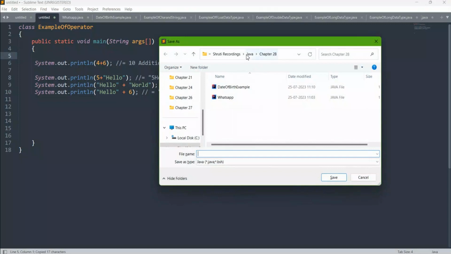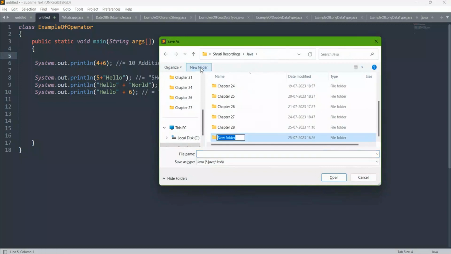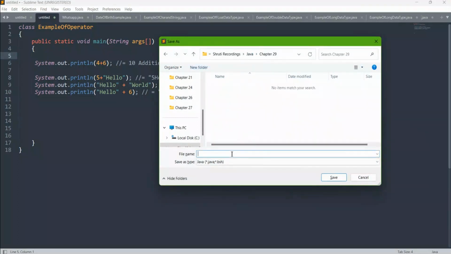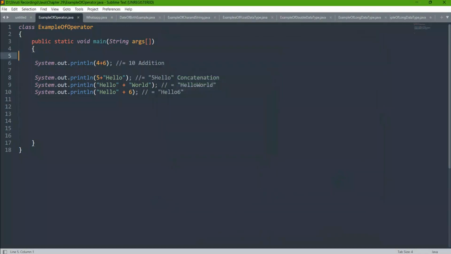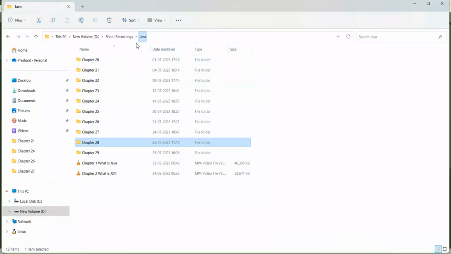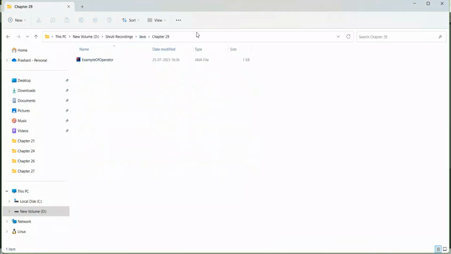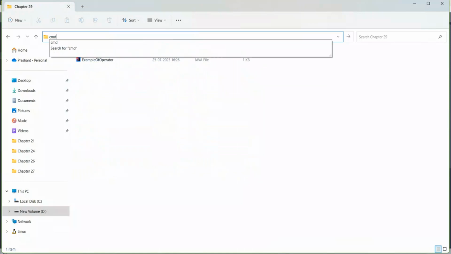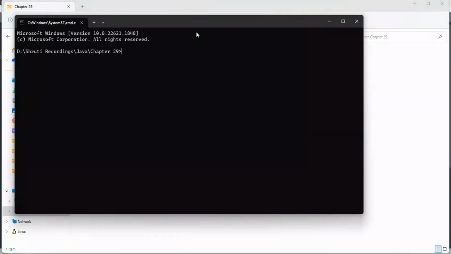Control S. Java chapter 29. Class name dot Java. Now I will move to where I have saved the program. Now I will replace this path with CMD. Command prompt will be open. Let me compile this program: javac class name dot java. Then java space class name, execution of the program.